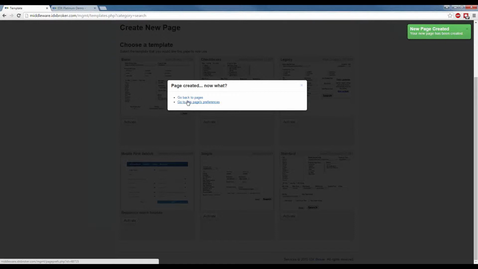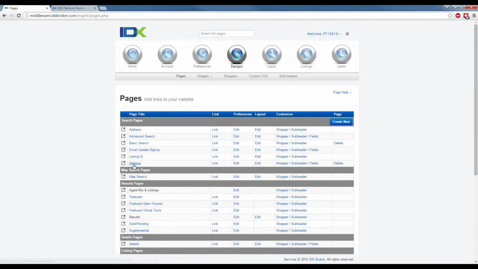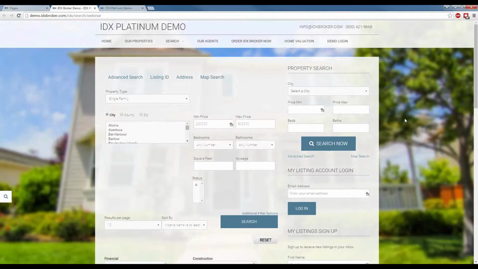Now it asks me, do I want to go back to the Pages page or to the Pages Preference page? And for this one, let's just go back to the Pages page. So that way we can see the brand new search page that we created in there. And this is what it looks like before it's been customized. City, these kind of things.